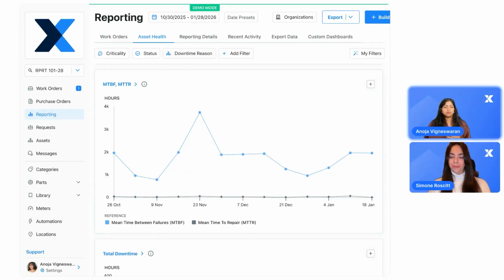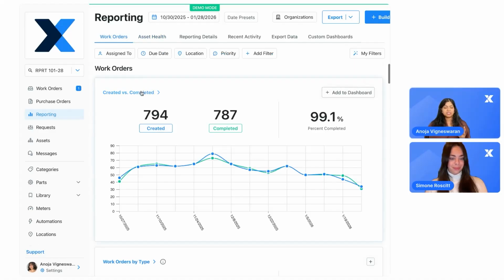If you click into any of the reports here in MaintainX, you'll see that it takes you over into the reporting details tab. So earlier, when we hovered over, we could click into it and see what work orders were associated or what assets were associated.